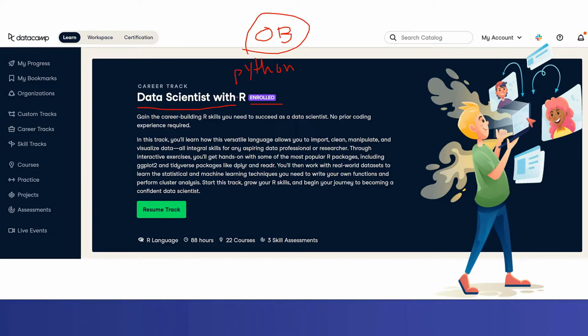I also reviewed this on my YouTube channel here. It might pop up in the ID card. You can check it out. In DataCamp, basically they have something called career tracks. They have data scientist in Python, data scientist in R, machine learning in Python, machine learning in R. So these are career tracks.